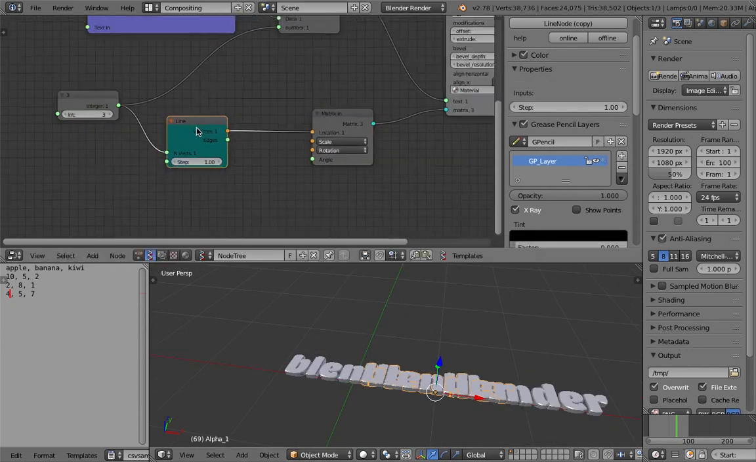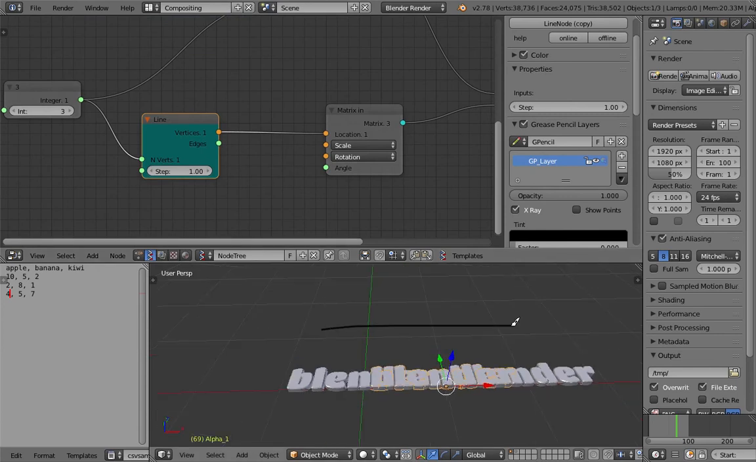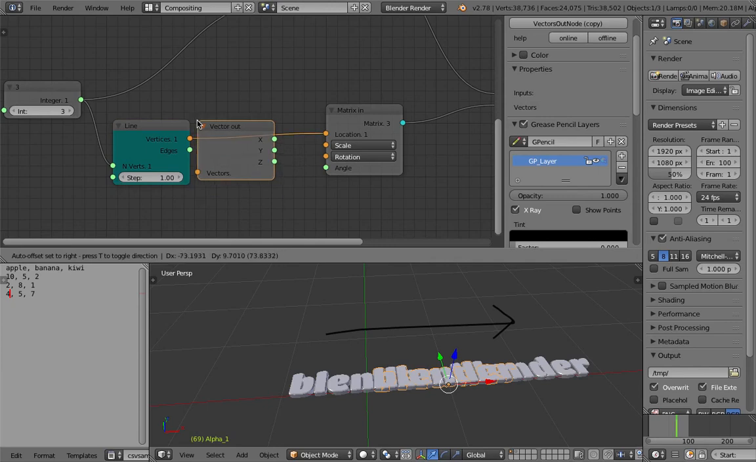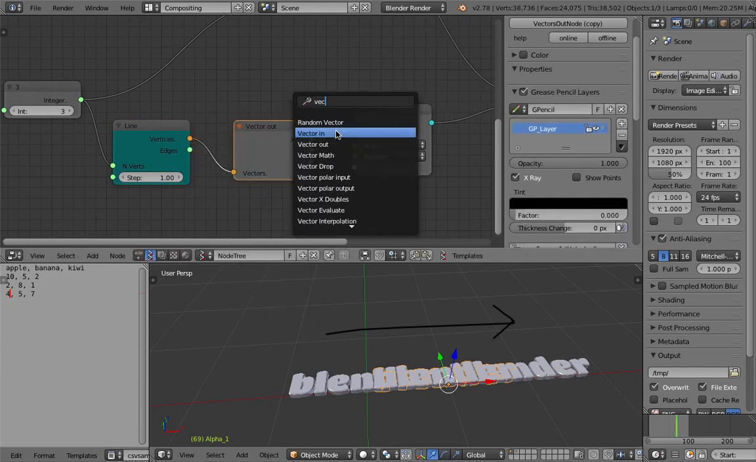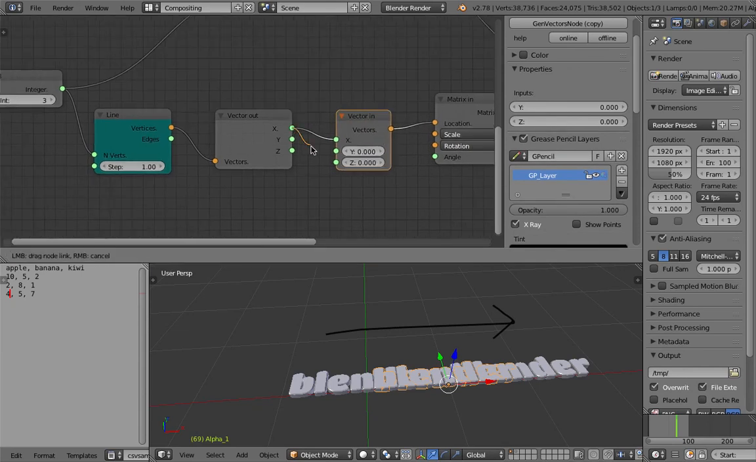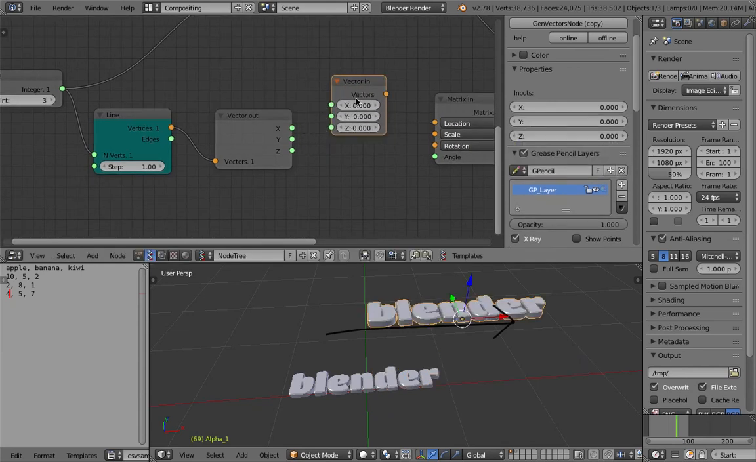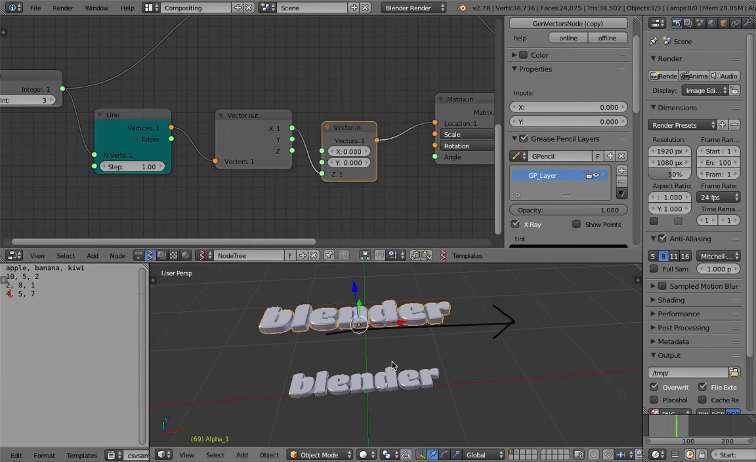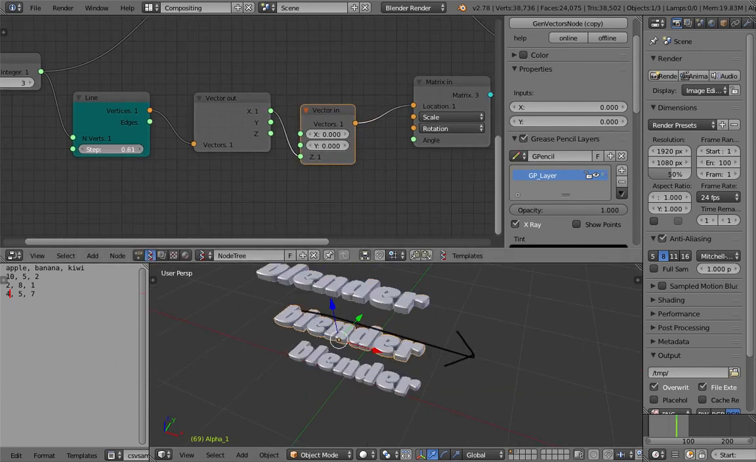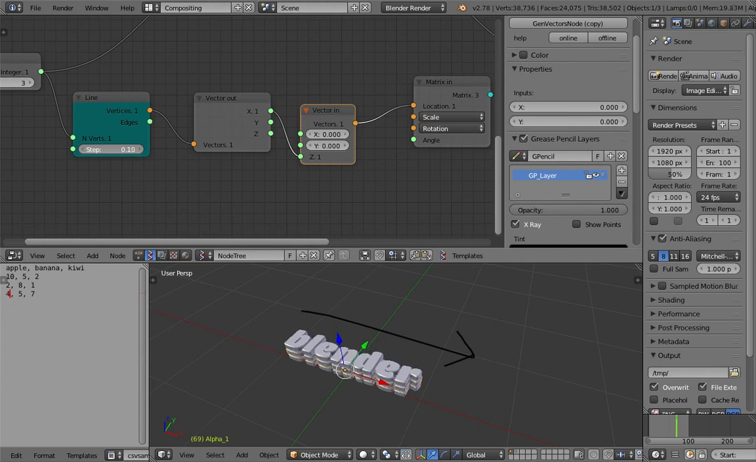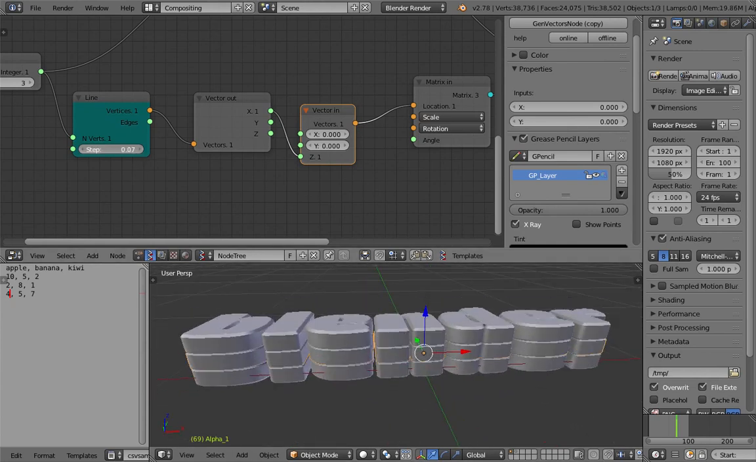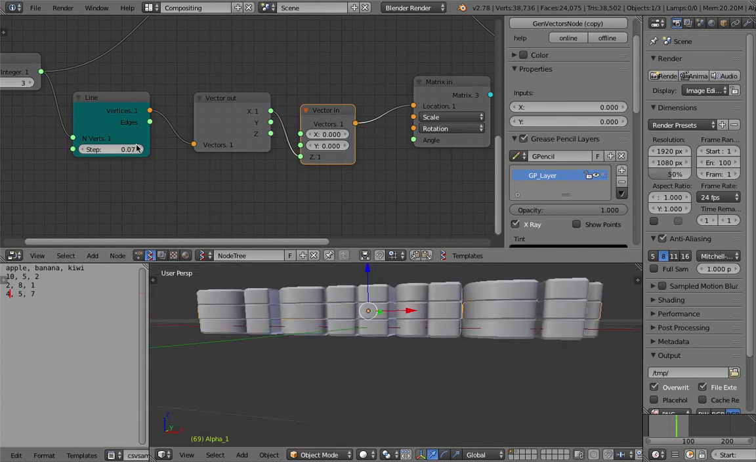Of course, the line gives a vector that goes in that direction. Again, we need to change the vector. X plug into the Z, and then we have text that's growing up. There you go, that's our kind of array of building.